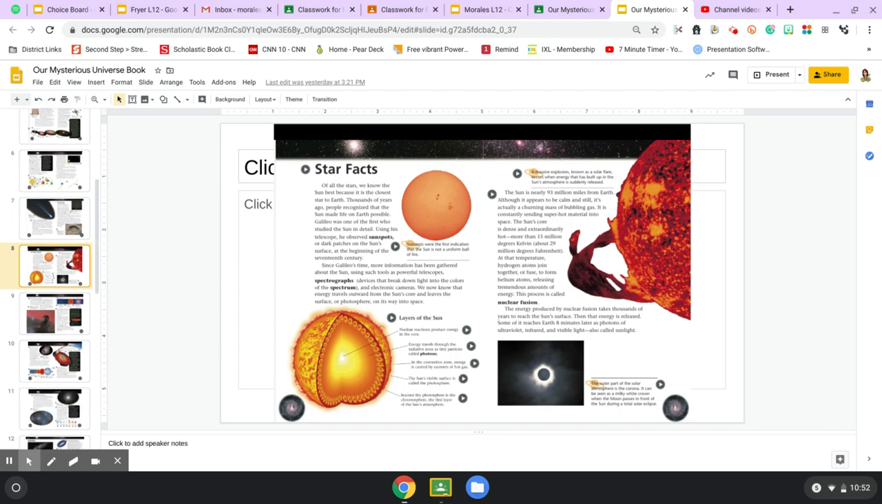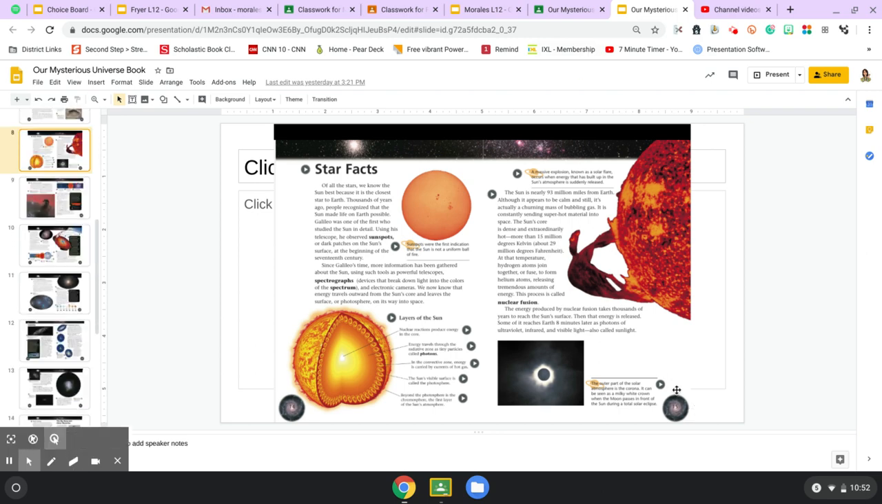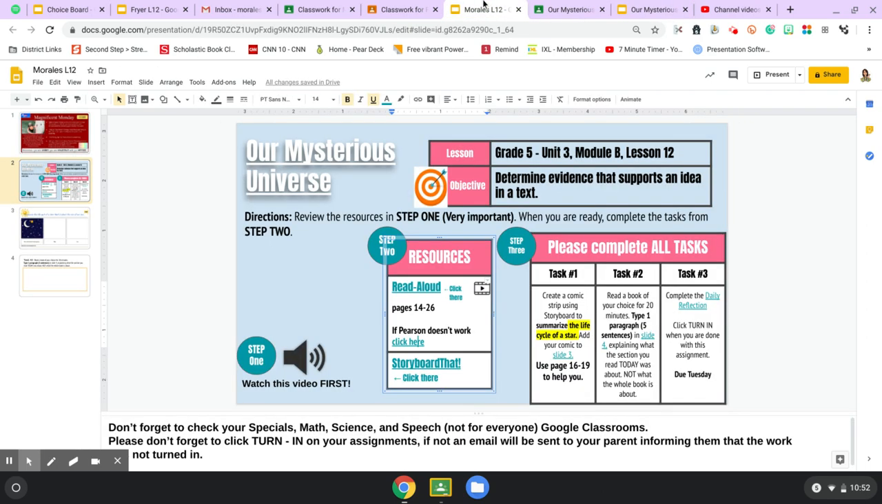So there's page 14, and it goes down. The page numbers are right here. Don't try clicking these little play buttons. It will not work. It only works on Pearson. So if you want it to be read to you, make sure you click this first one.